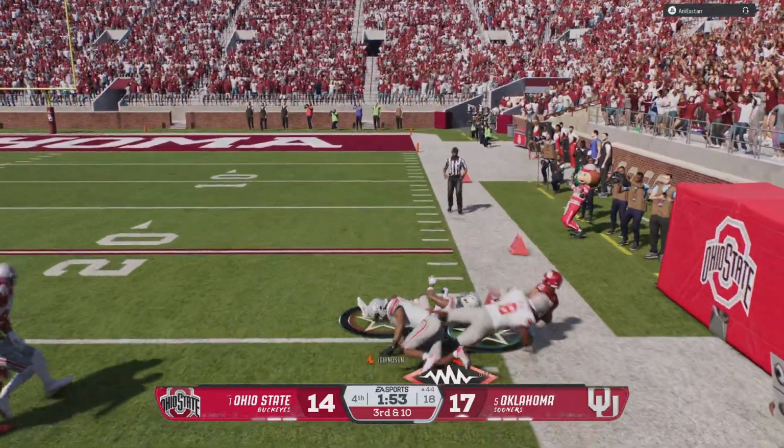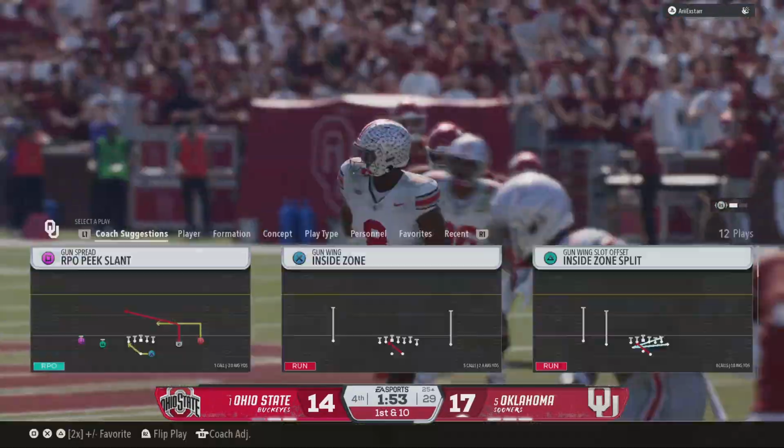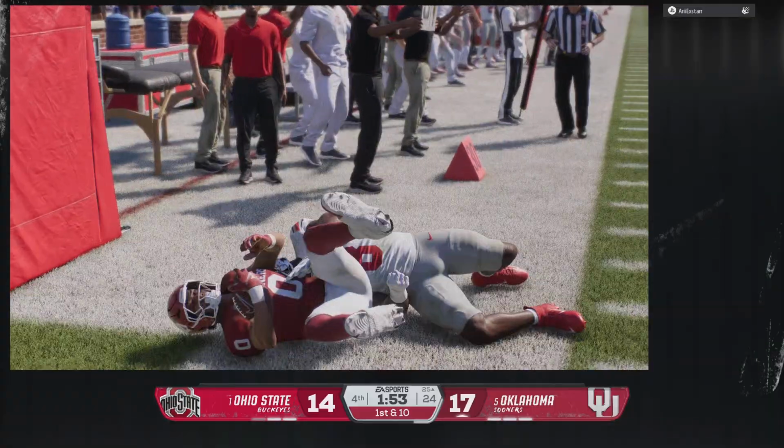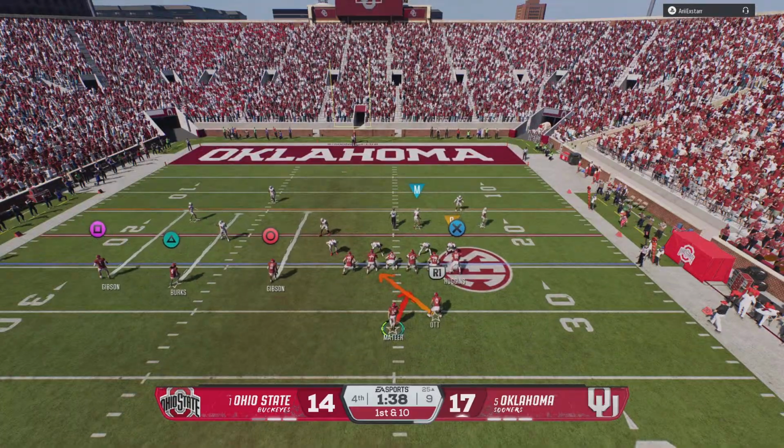Picks up the first down. Offenses gain momentum with 3rd down conversions like that. They've got it at the 25. The Sooners have it with a 1st and 10.